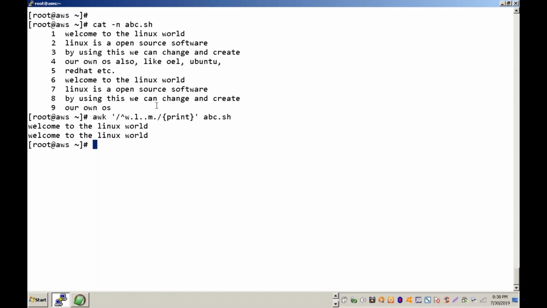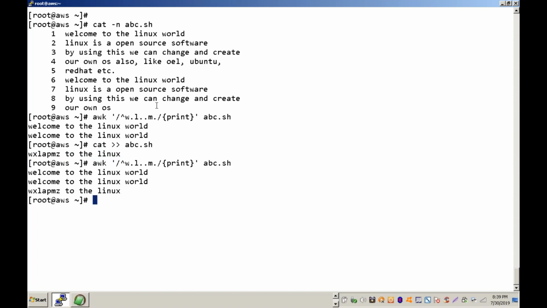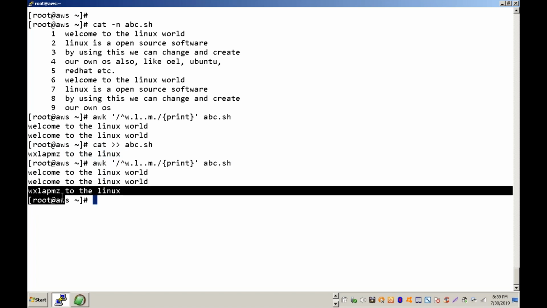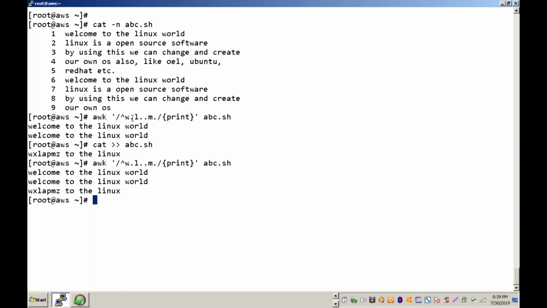For easy understanding, I will add one more line here. I will write one word starting with w, like wxlapmz, as a new line, and save this. Now try to execute the same thing. See here, the same word also came. Dot means here it will take any character.